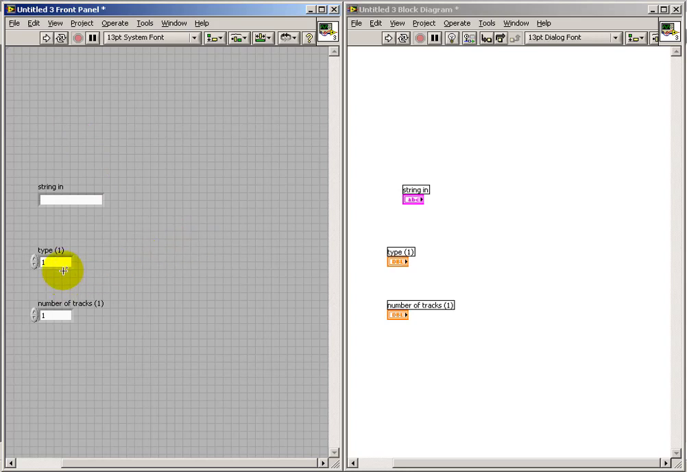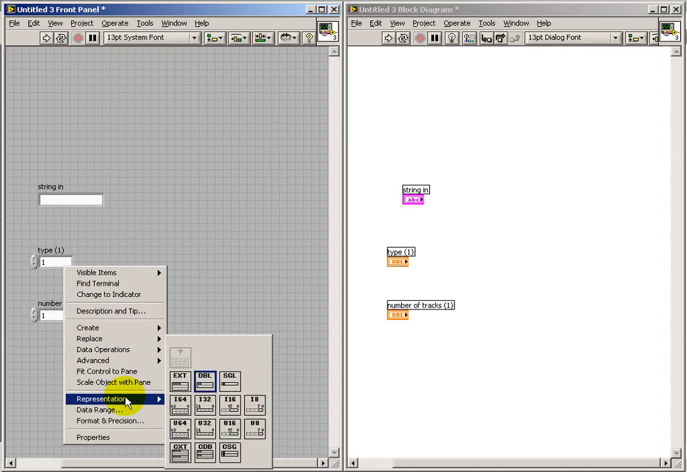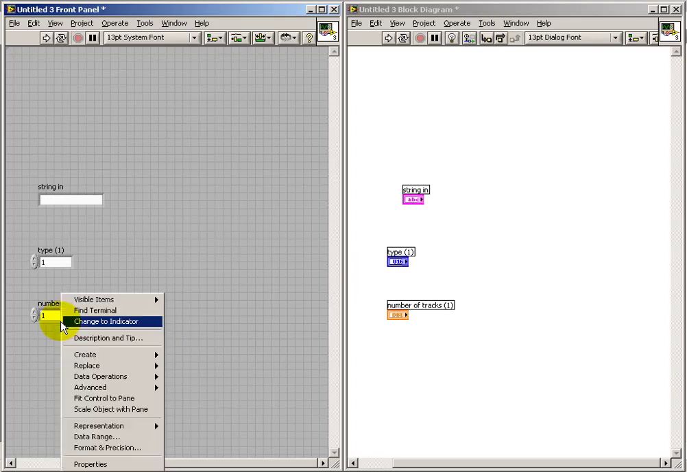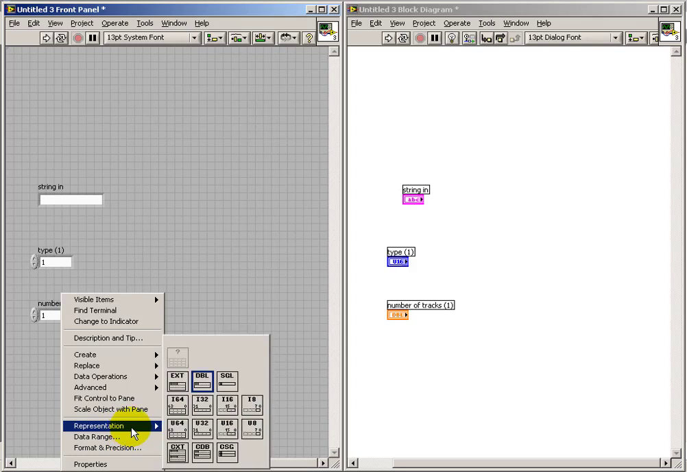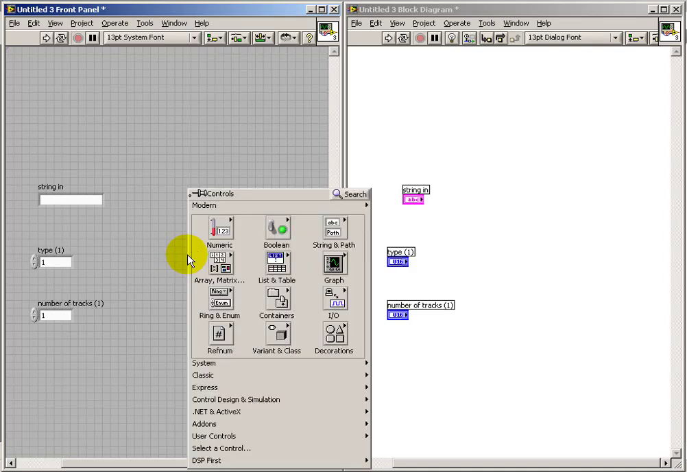Alright, we also need to change the representation of these controls. The type should be an unsigned 16-bit value. There it is, U16. And same thing for number of tracks. That should also be an unsigned 16-bit value. Alright, we've got our input controls set up.